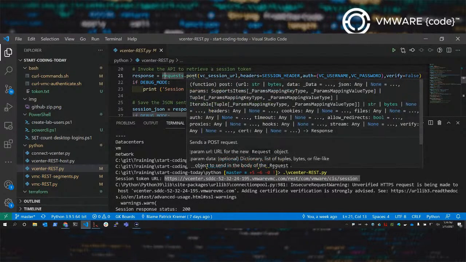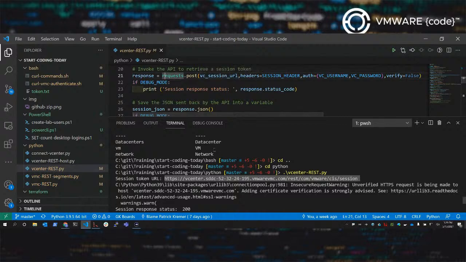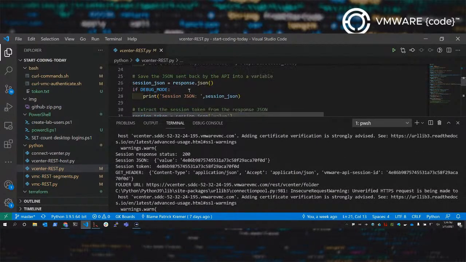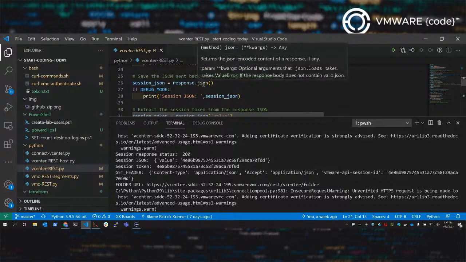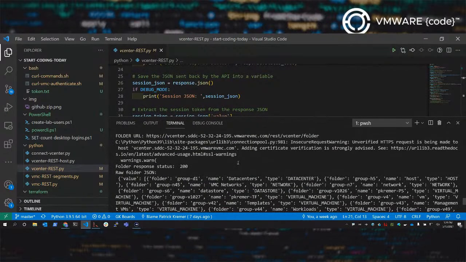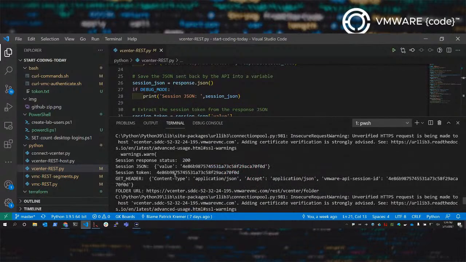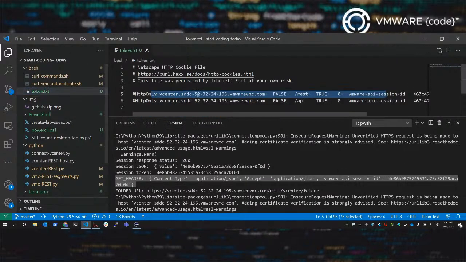So we've done a post to this URL, and it is returning us a token in JSON. I'm dumping the JSON out on the display. This is what comes out, what the vCenter is returning to us, and it's telling us, hey, here's the session ID. Now that should look familiar because it looks exactly like the cookie.